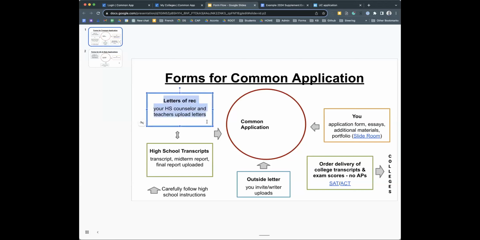Letters of recommendation: your counselor and teachers will upload them to their accounts through the Common App. So you don't see this; it's through their account. Teachers have an account. Counselors have an account. They upload your letters through the back end. The only thing you're going to see is that it's been uploaded.